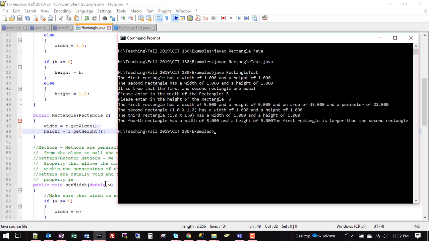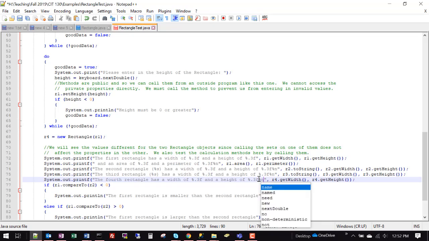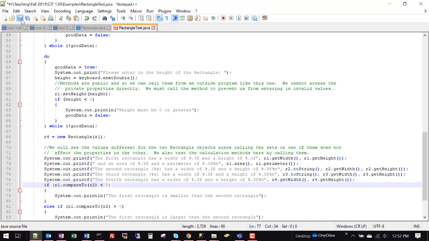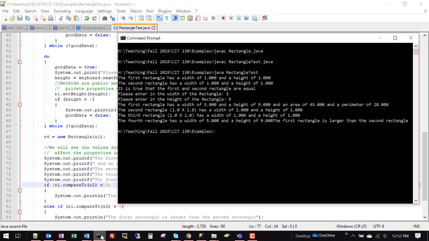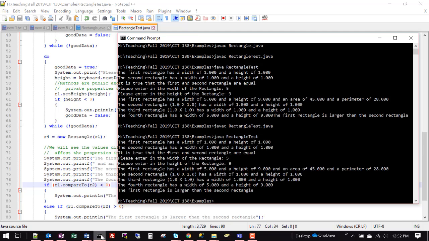I forgot my %n, my carriage return here. That's why we got the goofy looking line stuck on the end of it. It's good to see where those formatting characters really matter. So if I run it again, do the same thing, now it's formatted correctly. I forgot that %n, so it stuck the height and width of the fourth rectangle onto the end of that line.